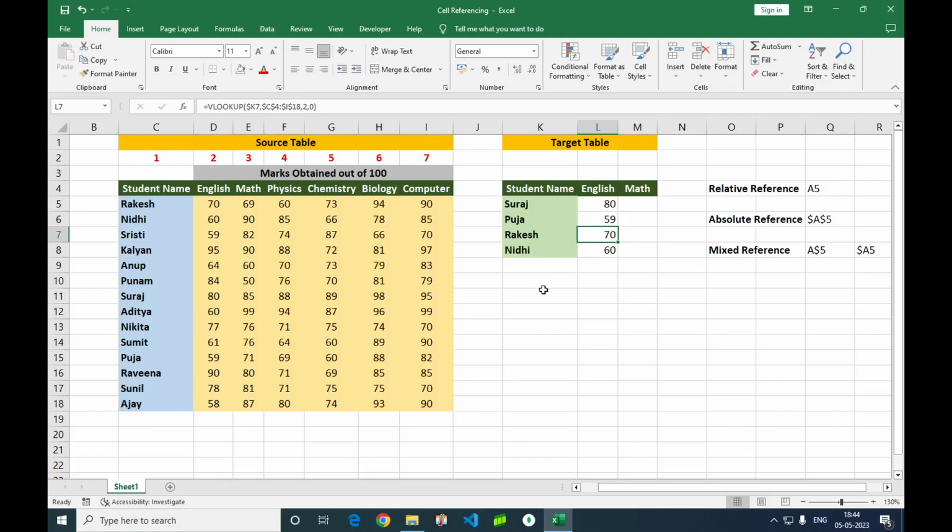So friends, this is how cell referencing works on a table or array of data while applying any formula for any particular cell or cells.